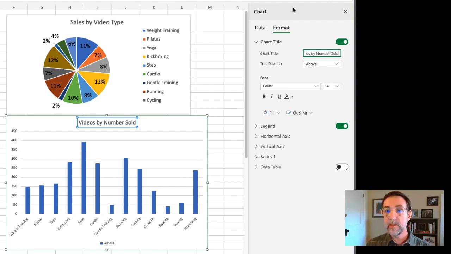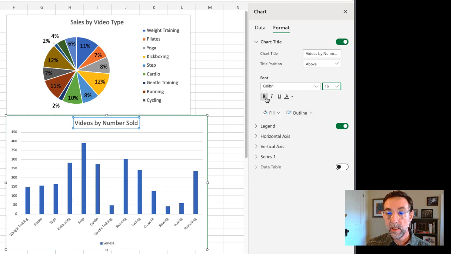And I still have that selected. I'm going to run this up to 16 and make it bold. And I can even move it around a bit in here if I want to. I'll leave it generally centered.